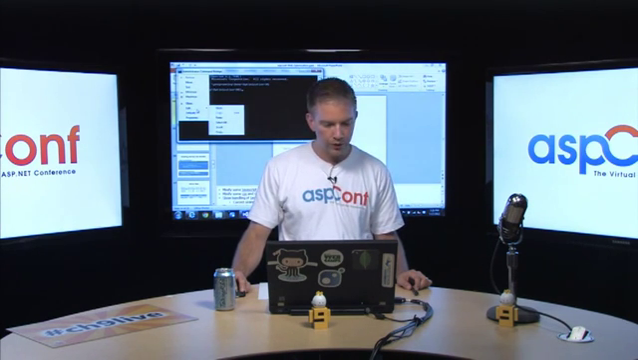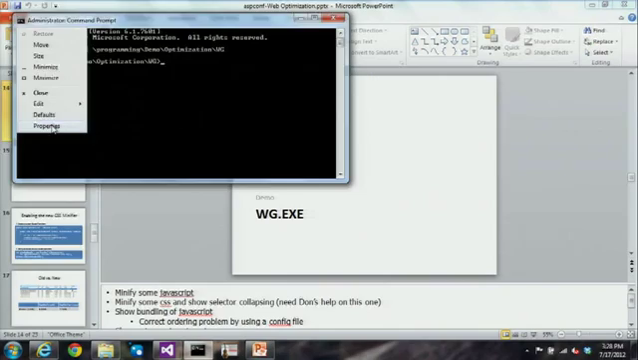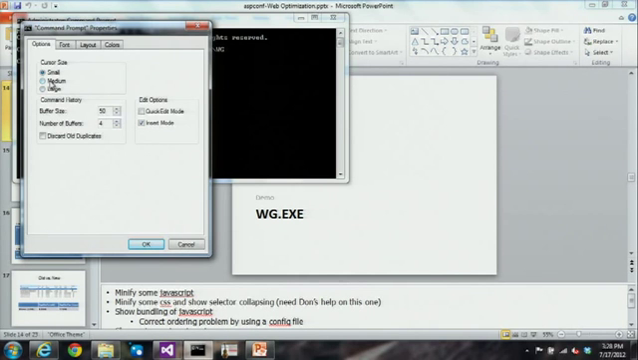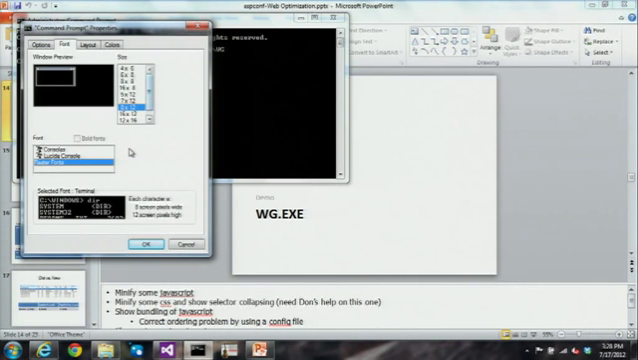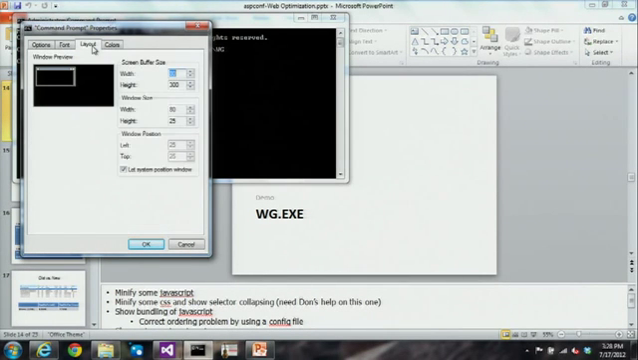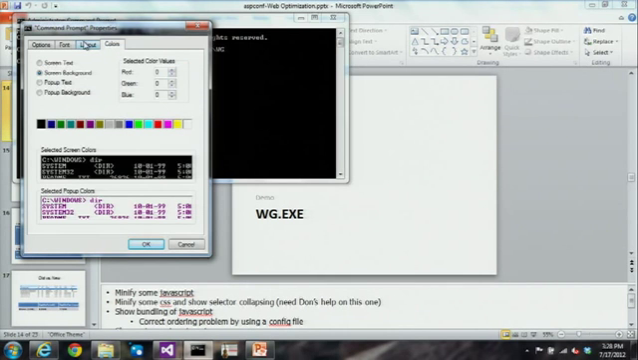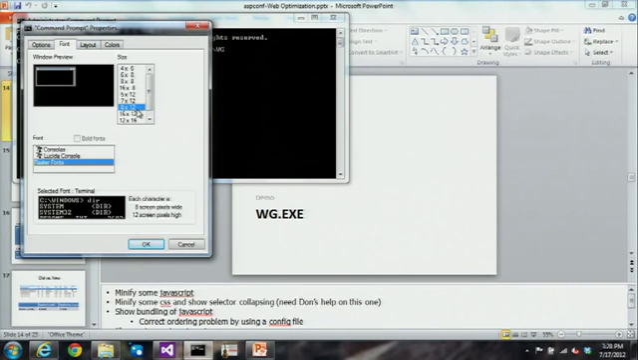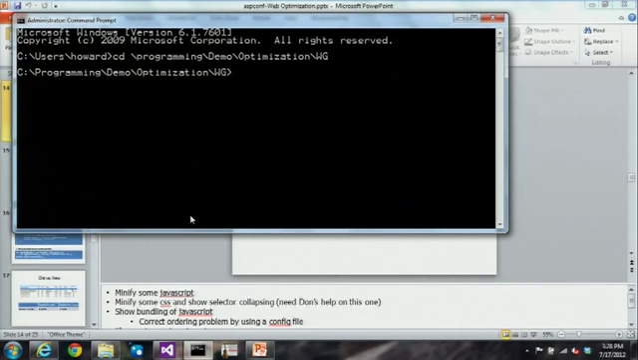Let's see here. I'm going to guess that the font size could stand to be bigger. So I'm going to kick this up a notch. All right. Hopefully that'll be sufficiently large.